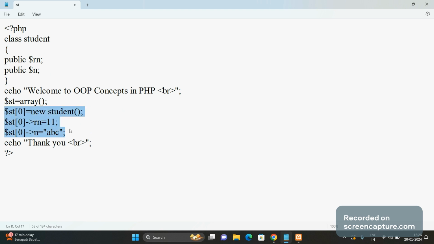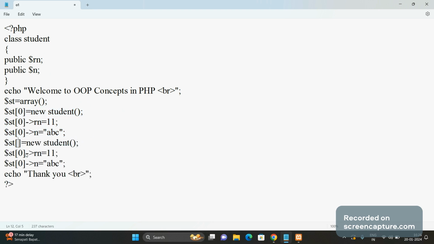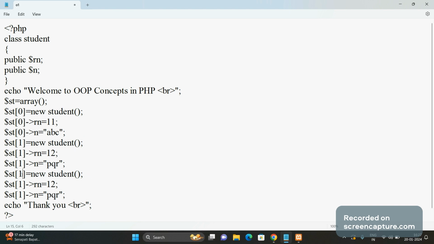Now we have to repeat this for the second student, whose record will be at index position 1. So we will change the index and store the roll number, and suppose I am changing the name. Now we have to repeat this for the third student, where the record will be present at the second position in the array, having two properties, roll number and name, and where I am changing the roll number and name value.